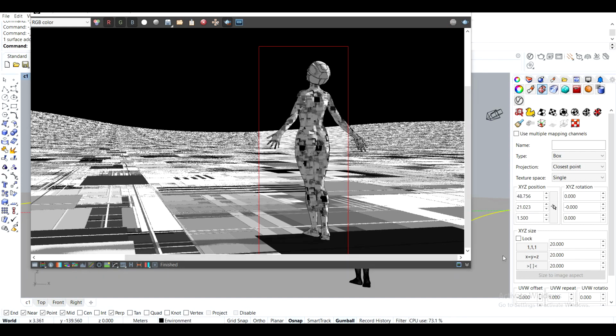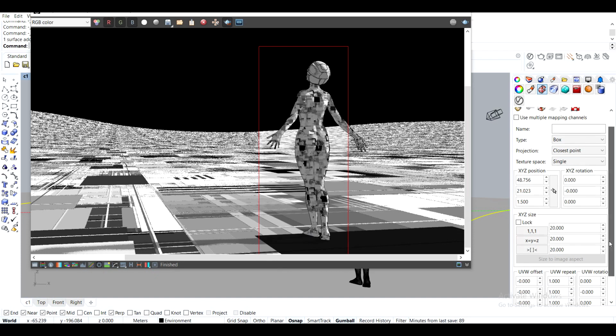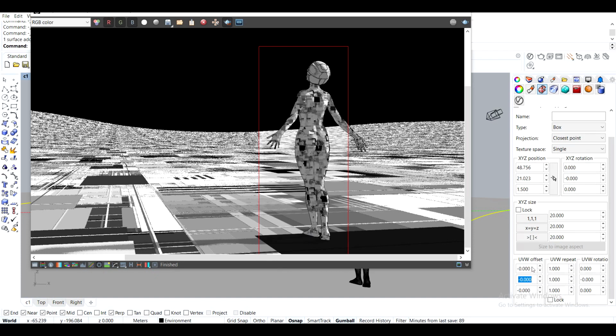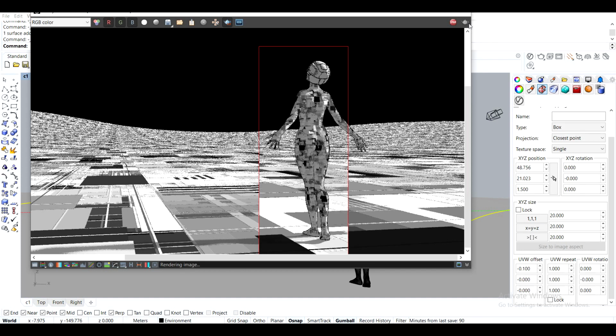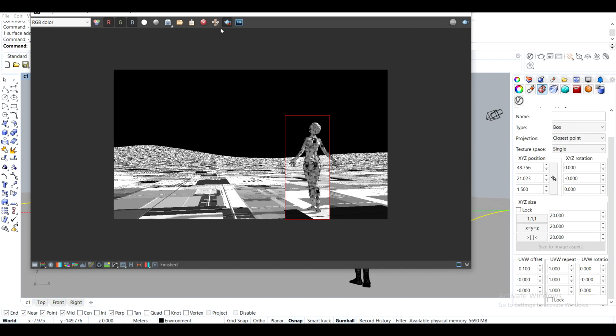For the landscape, I don't like that black rectangle here, so I'll just offset it by 0.1. That should immediately fix it. There we go. That's much better. Okay, we have this working.